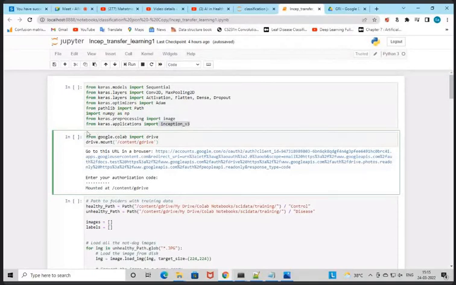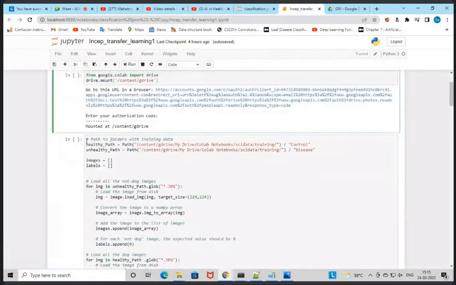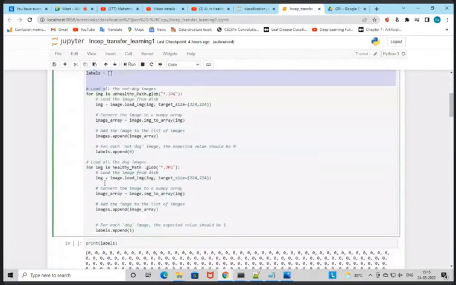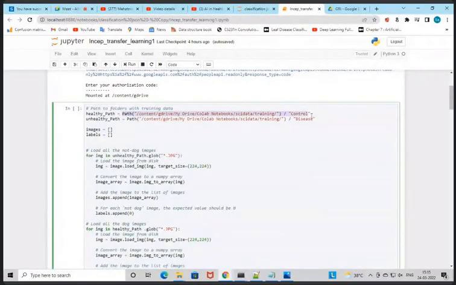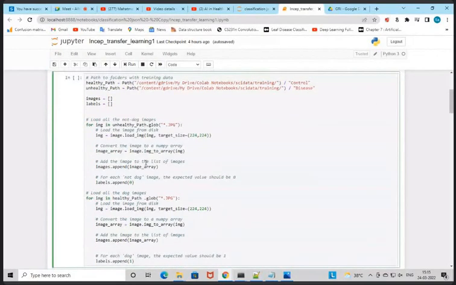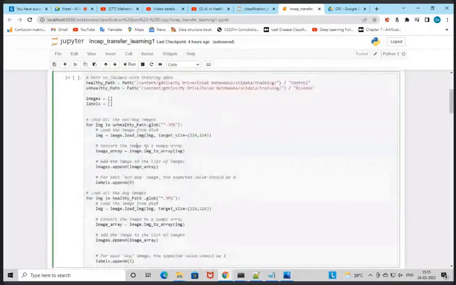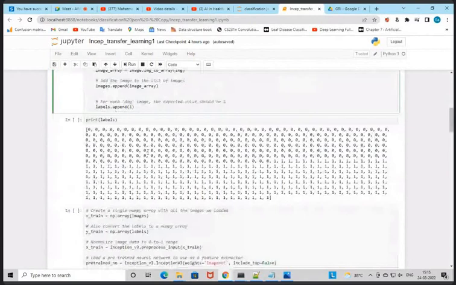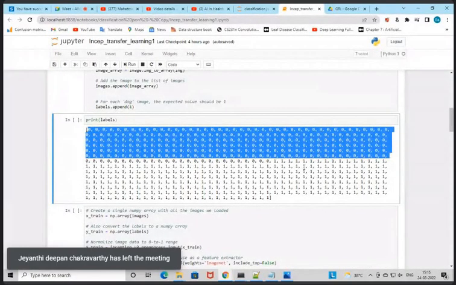Already Padma ma'am told this. This one will be running offline in Jupyter. This takes images for healthy and unhealthy; I give a path for healthy and unhealthy, and the images and labels will be converted into an array. The zeros are for healthy and the ones are for unhealthy.